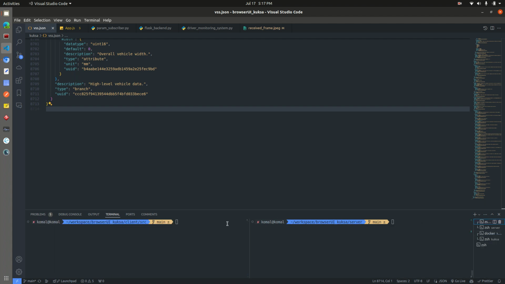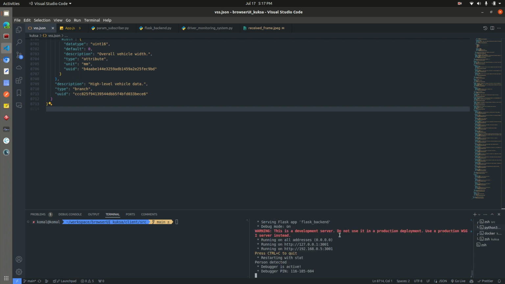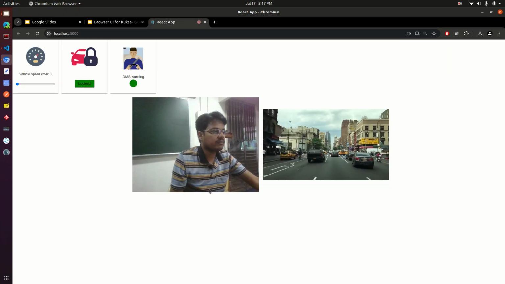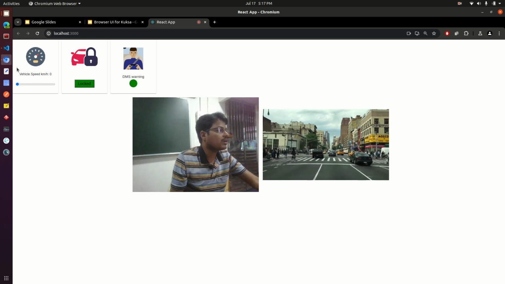Then we come to the server part, the Flask server. I'm just starting the Flask server over here. Once this Flask server is on, then I start the client on the browser. You can see that the system is on.